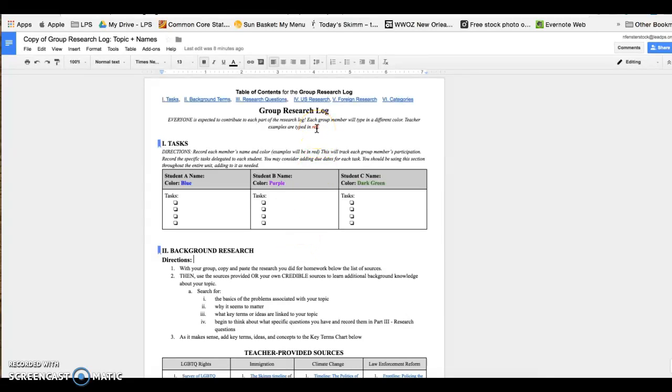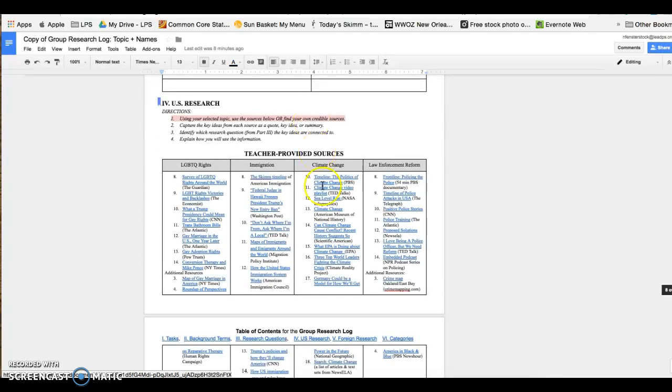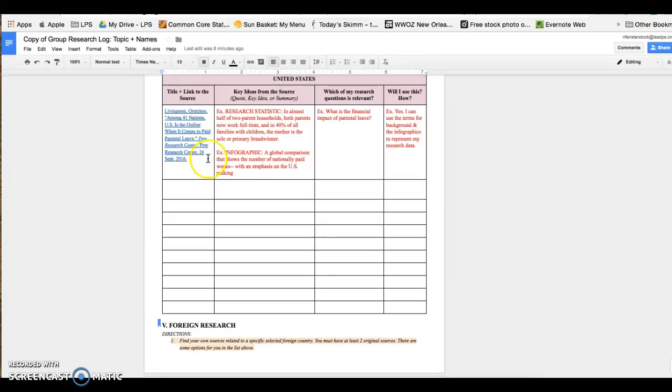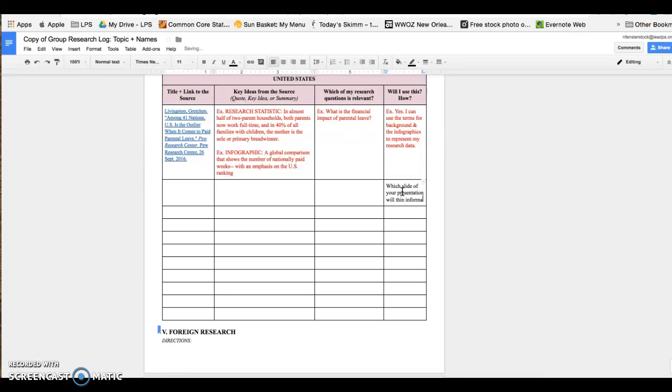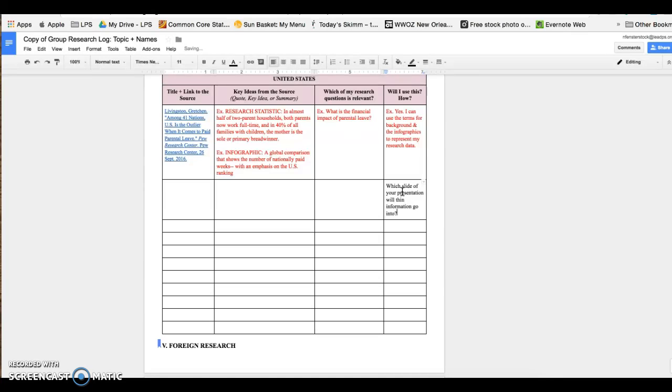You should have already done this, but the first thing you're going to want to do today is click on US Research. For this log, you have space for the links for each of your articles, for the key ideas from those articles, to look at which research question relates to those key ideas, and to talk about how you are going to use it. And this is specifically which slide of your presentation this information will go into.